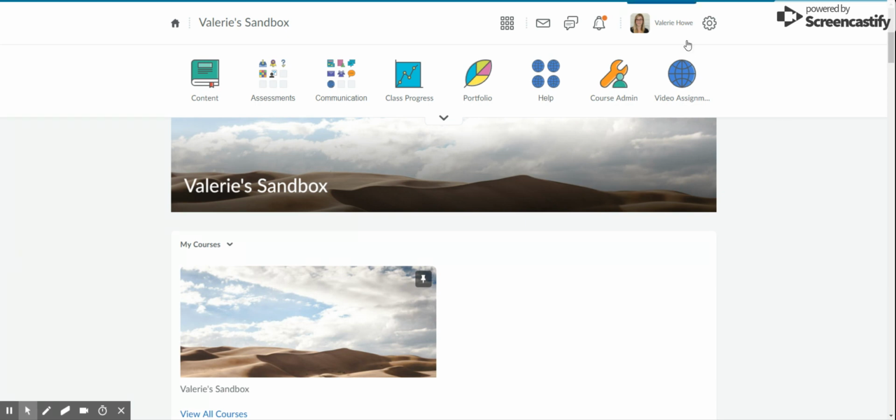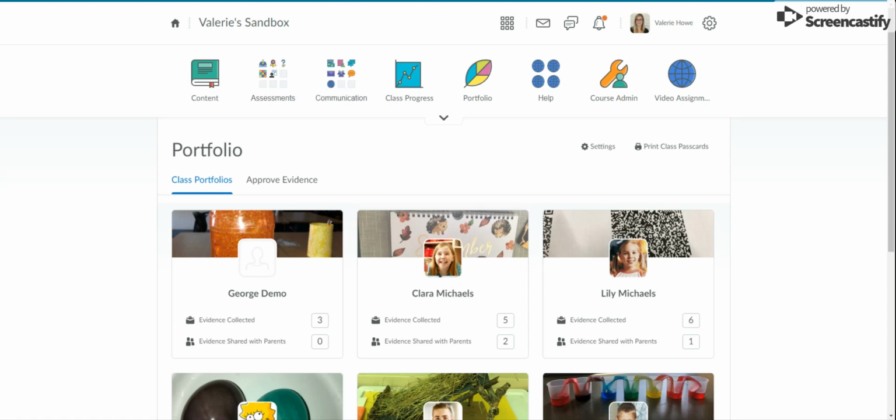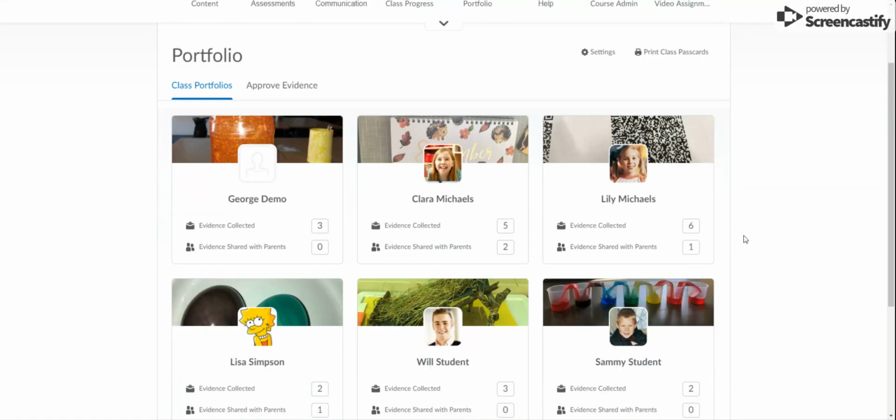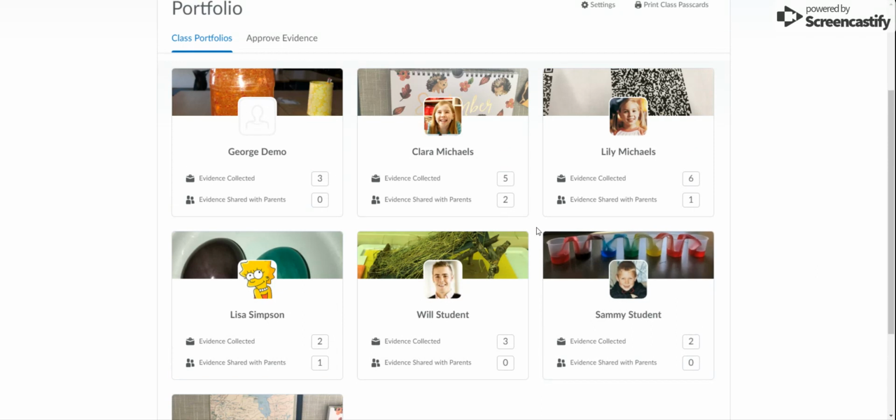And you can see I'm no longer logged in as a student. I am logged in as a teacher. So I'm going to go to my nav bar and I'm going to click into the Portfolio icon. And what I'm going to see here is my class list and a high-level view of all my students. So I really like this because it gives me some high-level information.